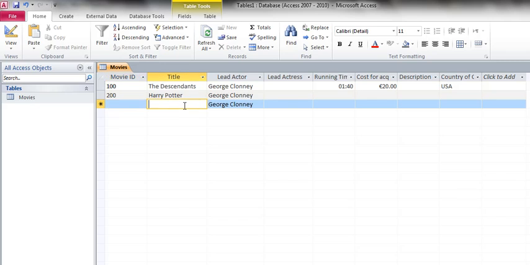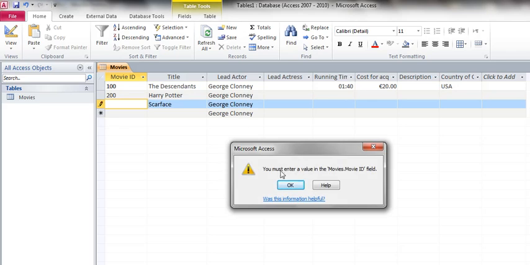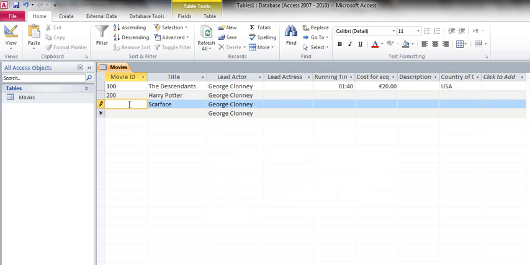So if we put another item in here, say we go Al Pacino then. Right, so we're still on the same row, so that's okay. But if we try to leave this primary key here blank, it would tell us we can't do that. You must enter a value into the movies.movie ID field. So movies is your table and movie ID is your primary key. You must enter a value in there. But all the values have to be different. They all have to be unique. That's one of the features of the primary key.